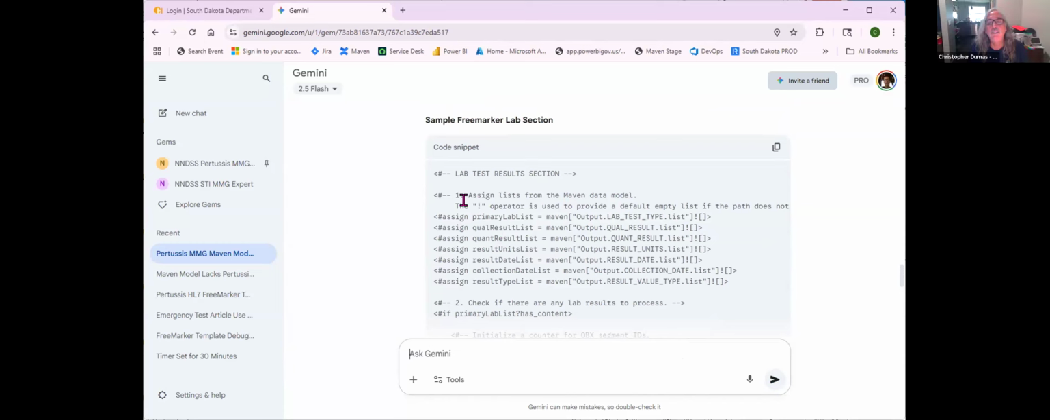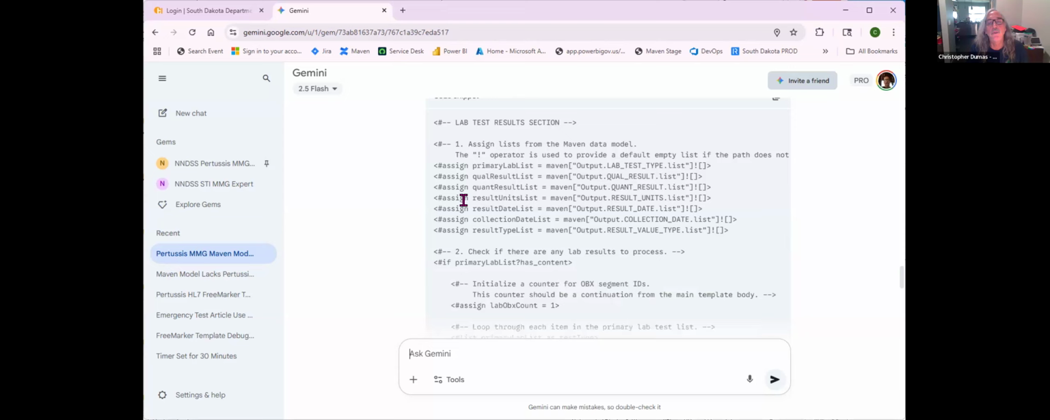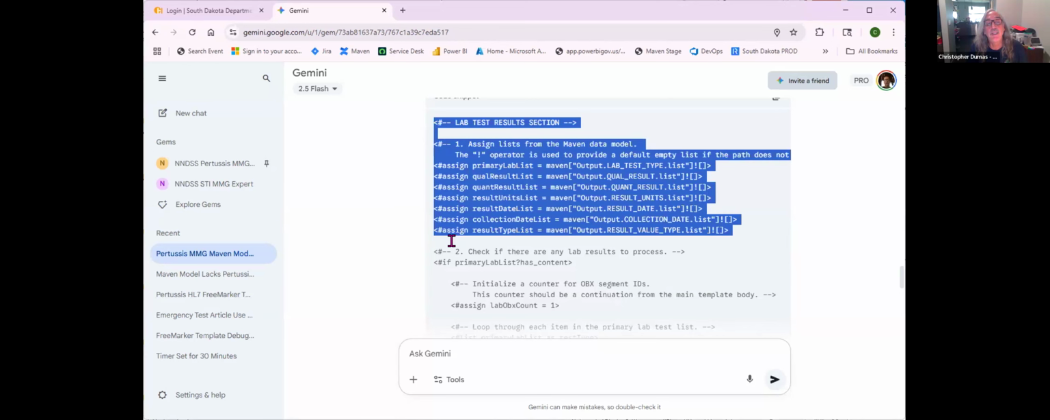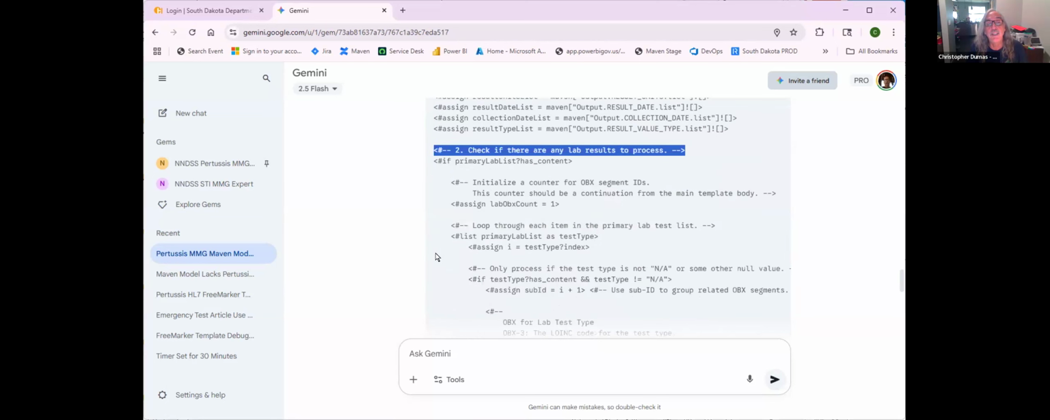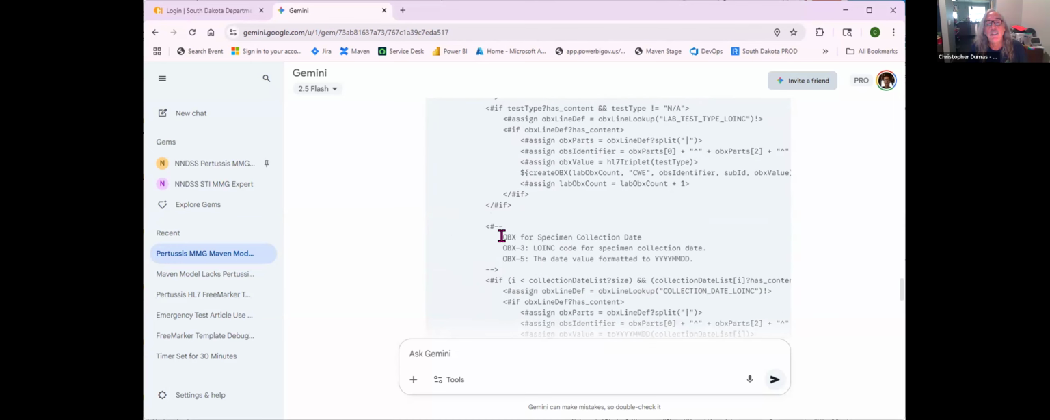Right. And what I just generated right here is some free marker code that would actually use something that I did before to generate the lab results section. That's a repeatable section in the MMG. So it went through and told me basically what I need to do for the lab section. It does a wonderful job. It puts in comments as it goes through, and it typically breaks the coding down into steps so that I know exactly what's going on. It tells me exactly what OBX segment, which some of this gets just confused.